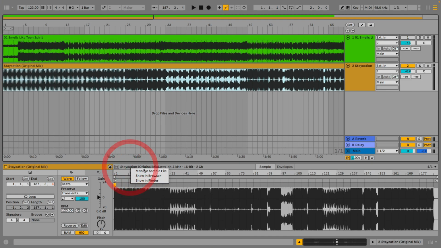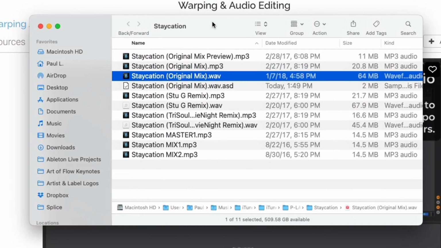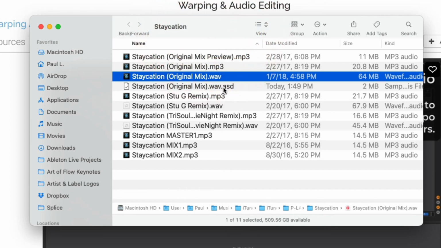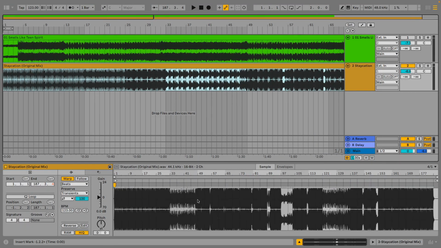So if I right click on this, I can go to Show in Finder. This is just where my sample is in the Finder, and then we can see here that there's my song Staycation, and here's this .wav.asd file. That's the analysis file that Ableton created that contains all these warp settings and all this warp information. So if I just bring this audio file into any future Ableton Live project, it'll remember these warp settings and keep them here for me.